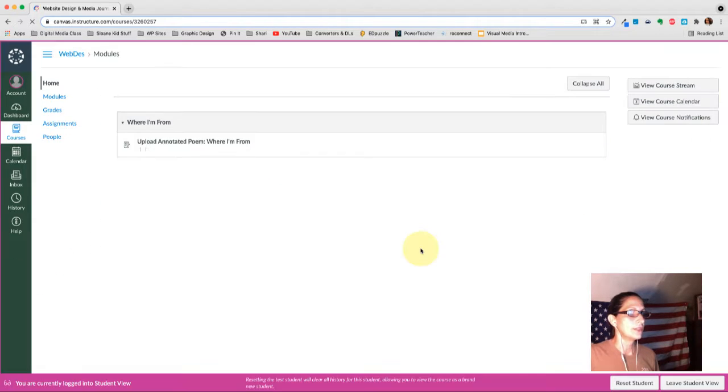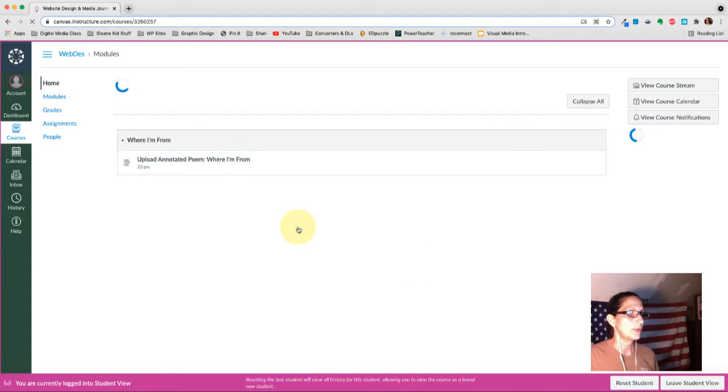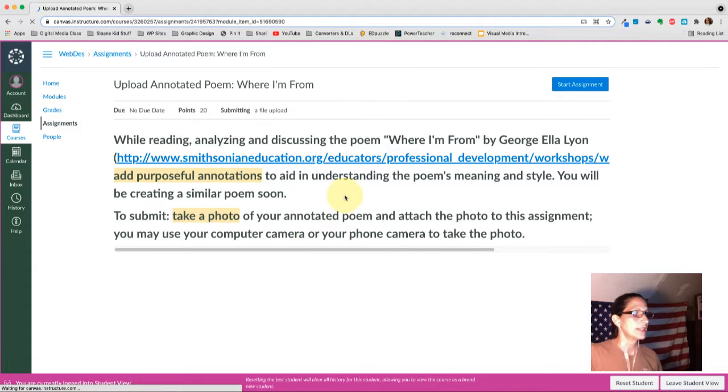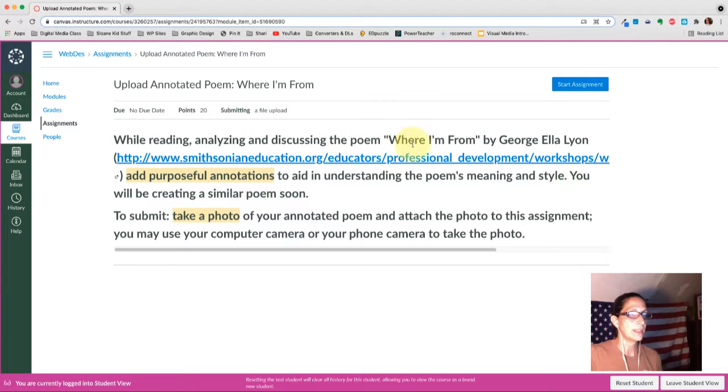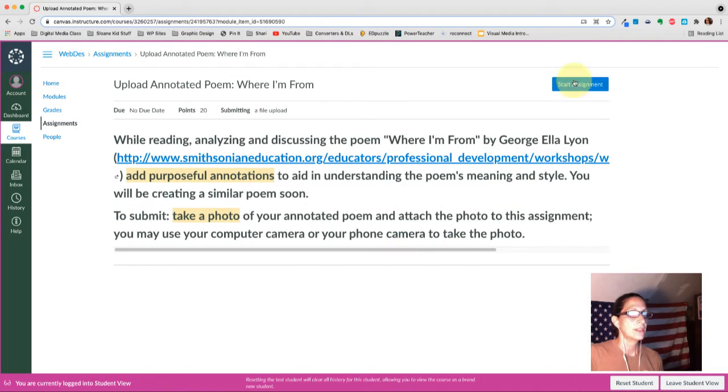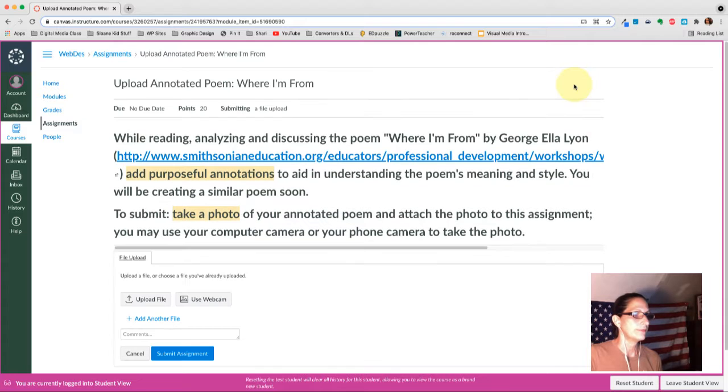And now the student can see the module, and the student can see your Upload Annotated Poem. So let's go ahead and click on that. And here it says reading, analyzing, and discussing the poem Where I'm From, and there's the instructions. We already read those together. And there's nothing else here. They're like, hey, what else is going on here? So let's go ahead and start the assignment.